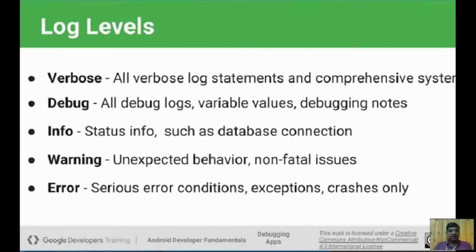Warning log gives you the logs about unwanted behavior or non-fatal issues. Errors will give you the logs about all the errors which you get in your application. Whenever your application crashes, it will give you the reason it is crashing, exceptions and all. Those logs are errors, error log.